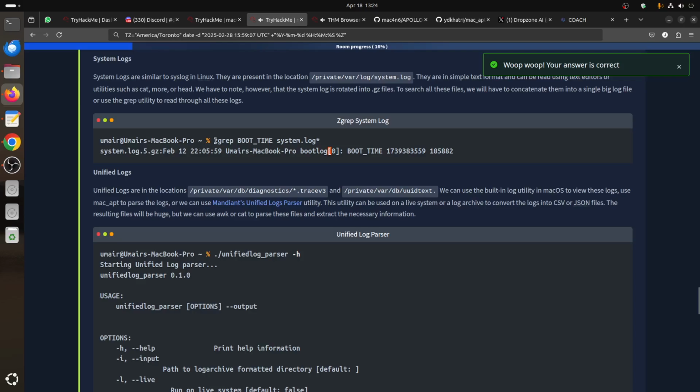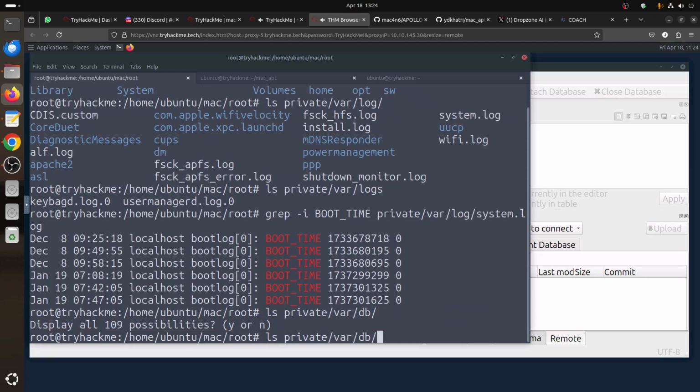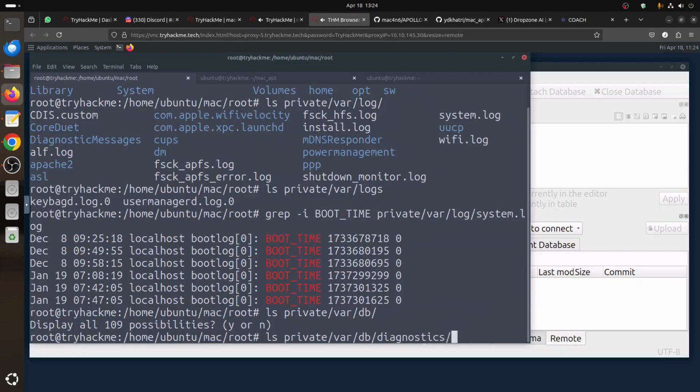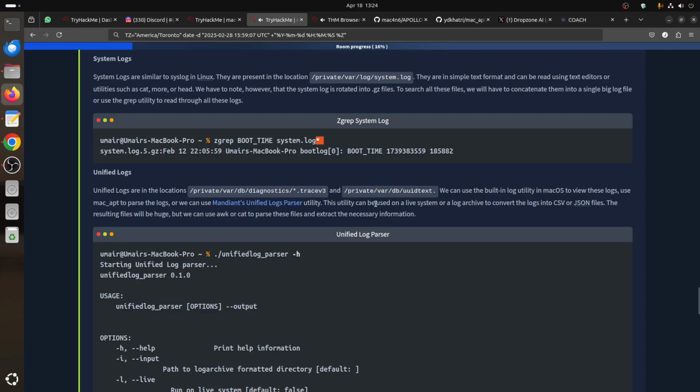So we got that. zgrep, if you have too many logs, you can use it. Unified logs are in the location private var db. Let's see what's there. Private var db, and then what's the next one? No, there are too many of them. db, diagnostics, and then we have this log data statistic, and private var db UUID. Okay, this one, and the db.